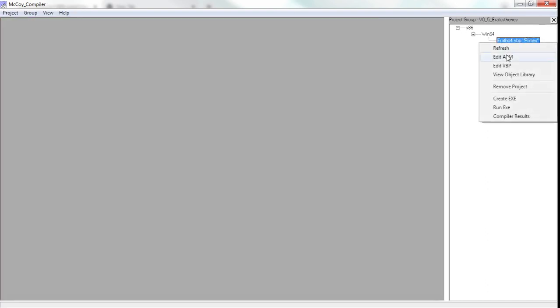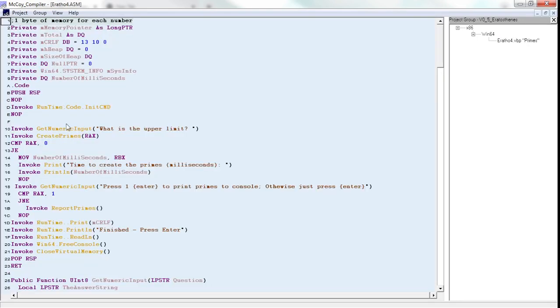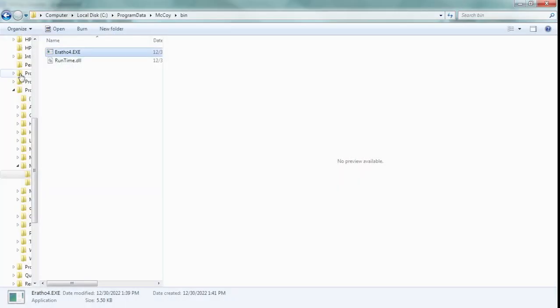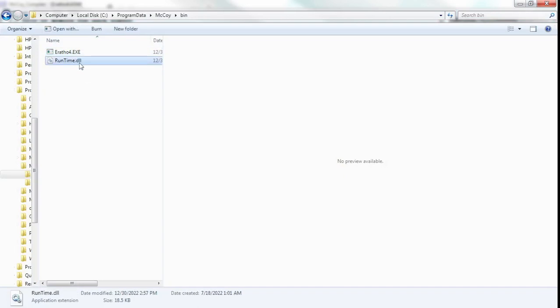The next one is the assembly that was used to create the program. And the third thing that downloaded in that archive was a runtime.dll, which got copied to your hard drive in C program data McCoy bin. The program data folder is hidden by default by your operating system, so you have to unhide that to see it. The Aratho4.exe will not be there at this time.